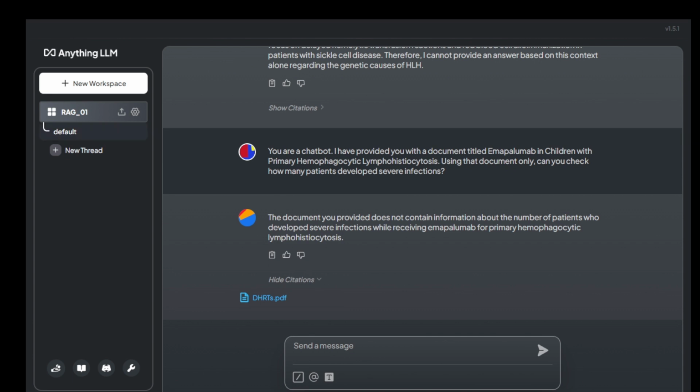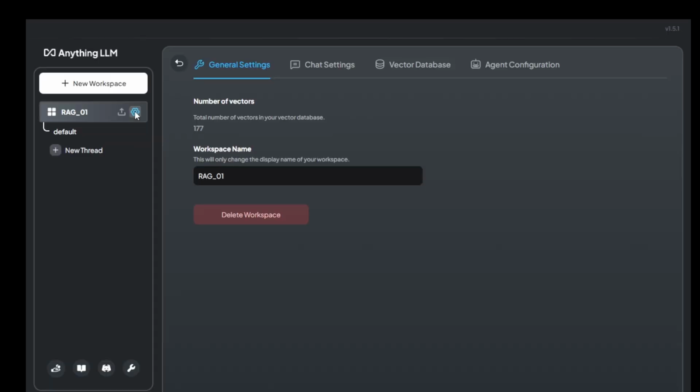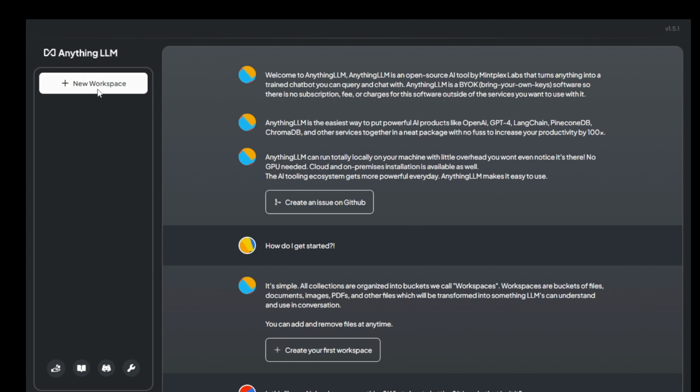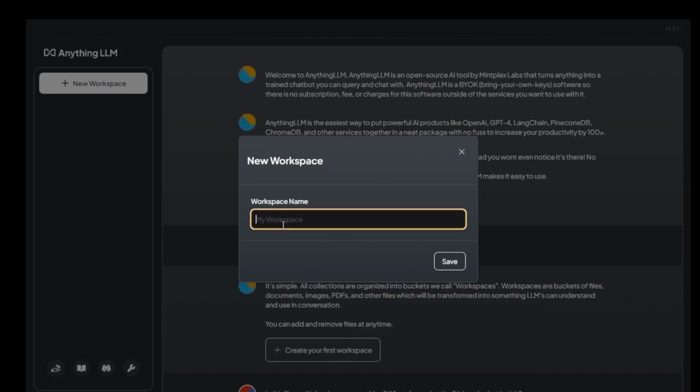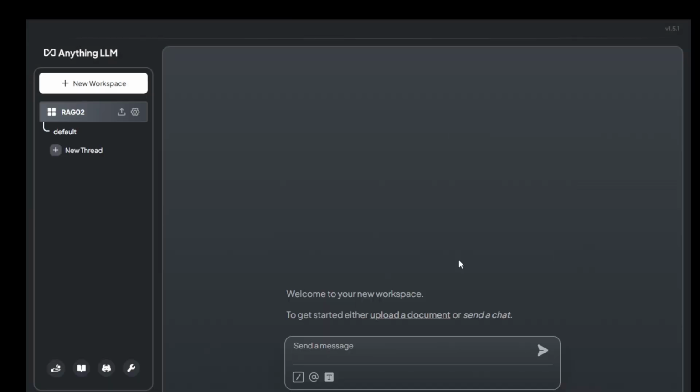Let's go ahead and delete this workspace. And let's create another workspace. Let's call it rag2. Save the workspace.